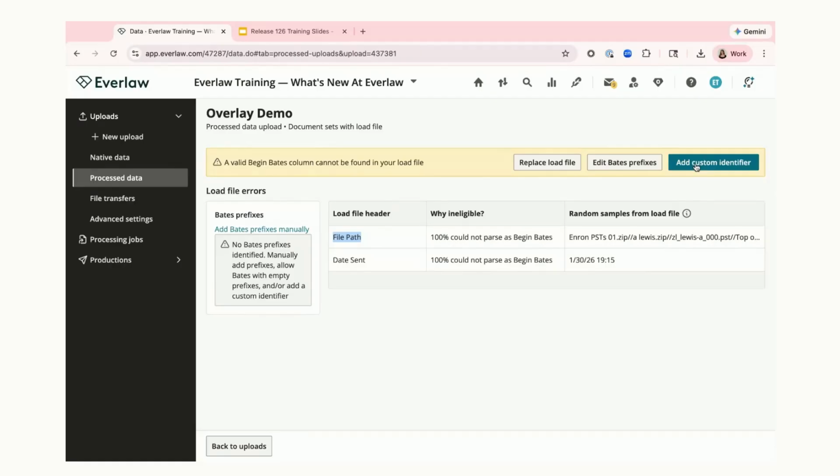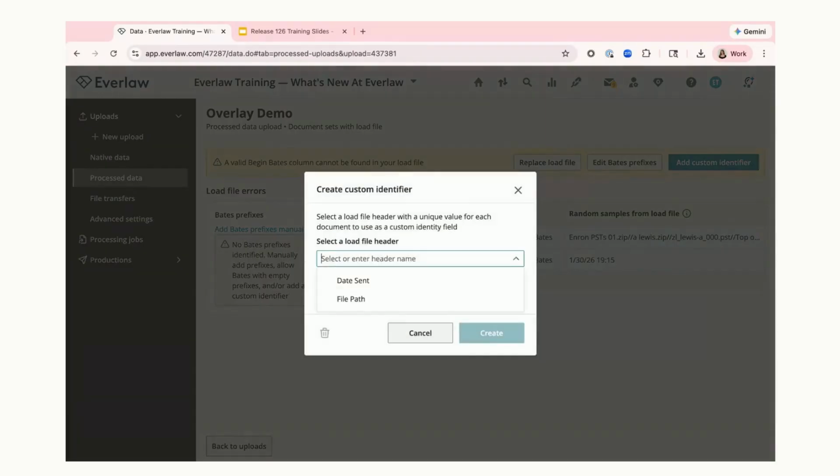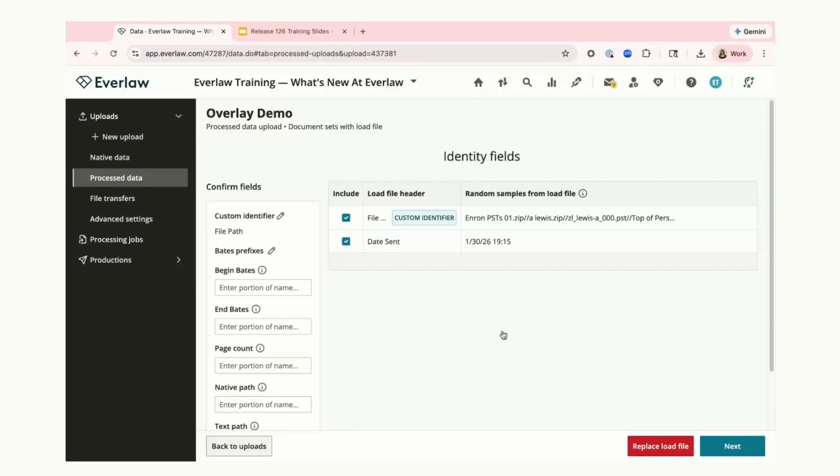And so what I'm going to say here is I want to add a custom identifier. I want to use that file path. So I'll select that, and I'm going to select file path as my custom unique identifier. And then it's asking me how this particular metadata field looks on Everlaw. It looks exactly the same in my load file as it does on Everlaw, so I'll use the exact same titles there. And there we go. File path is now my custom identifier for the documents in my load file.